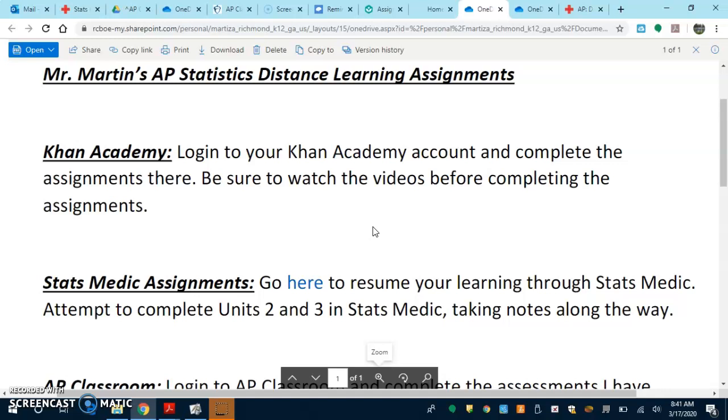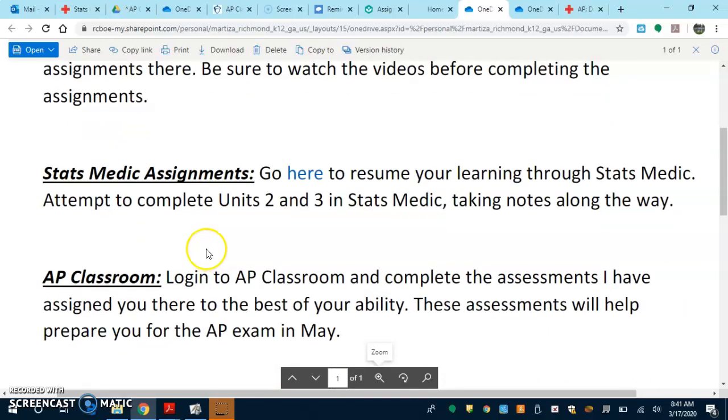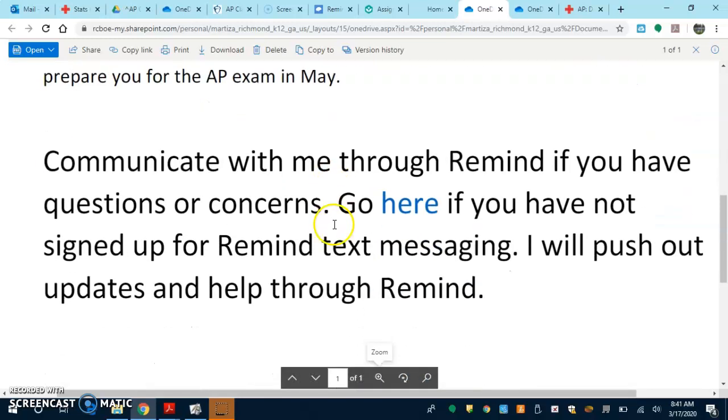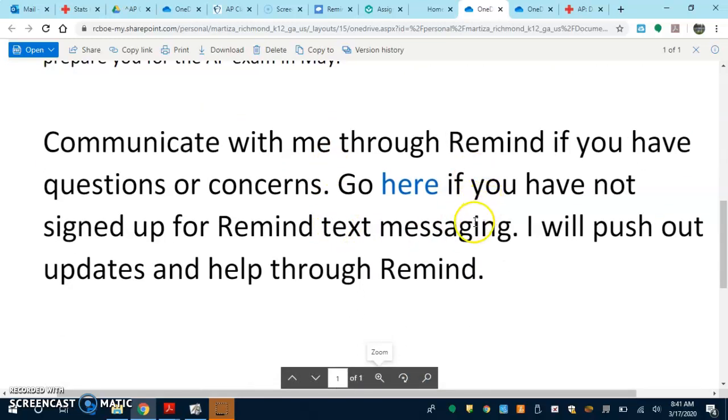As you know, yesterday you got your distance learning assignments. Your main assignments are going to be within Khan Academy and Stats Medic, but you also may have some assignments in AP Classroom, so please check there. I will also let you know via Remind if anything is posted to AP Classroom. Remember, you can communicate with me through Remind most easily.